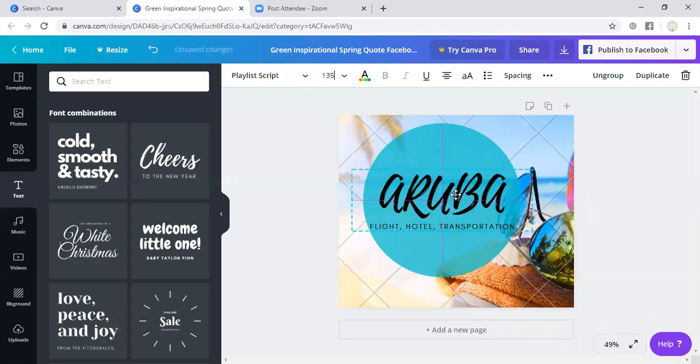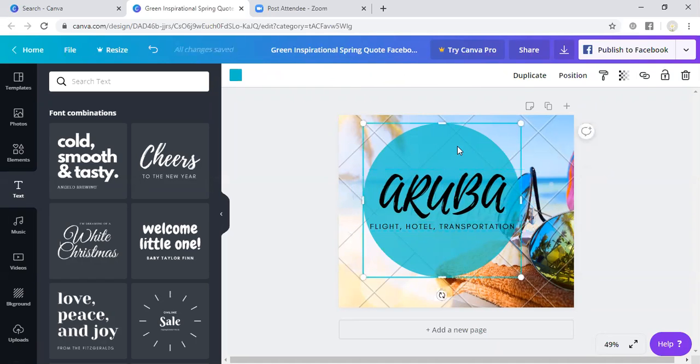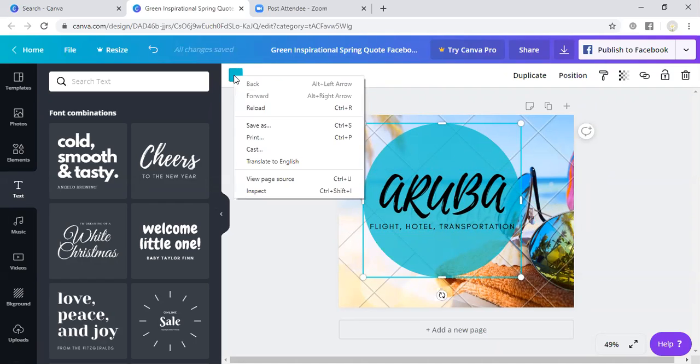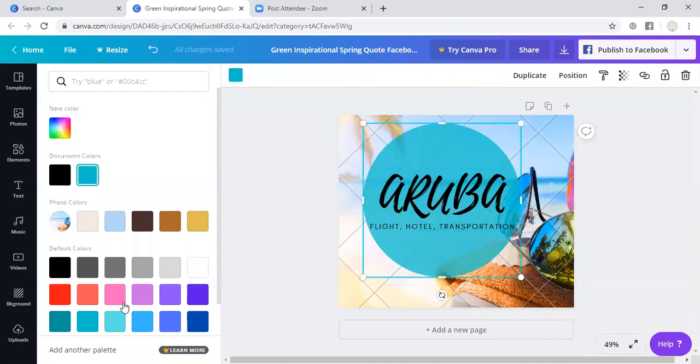You always want to make sure that no matter what, I need Aruba to stand out. So if I'm looking at this blue, I like it, but it's kind of blending in. I don't know. Let's see.